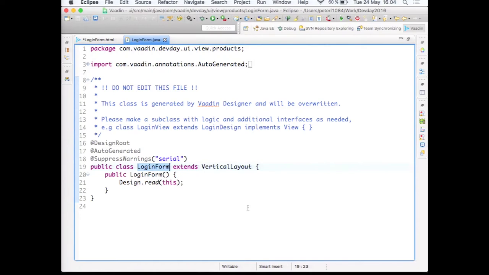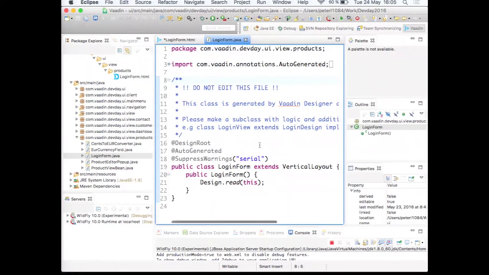And it is defined to be a design root and auto-generated with the comment that says do not edit this file. So the first time I saw this, I asked, okay, if I can't edit the Java file, how is the Java guy supposed to actually do something? Of course, first by enabling certain fields from my design to be linked with this Java file.